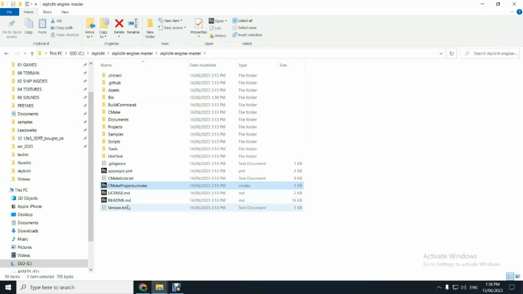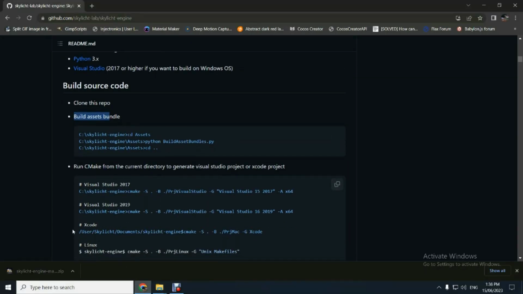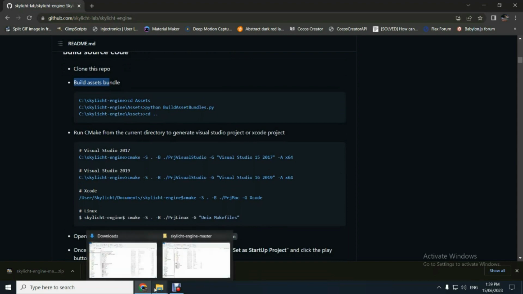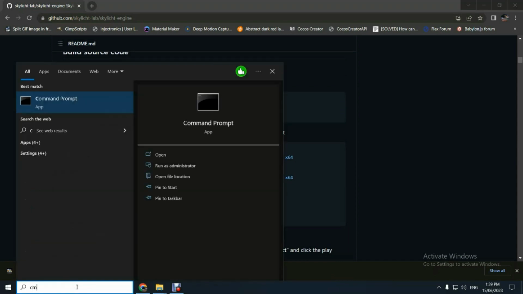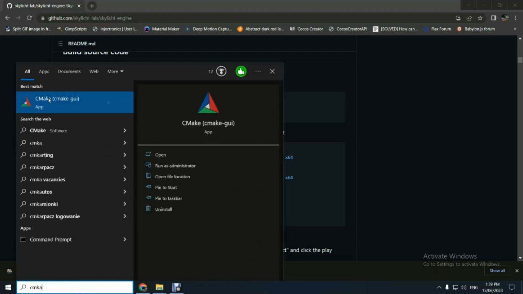Okay, so there's your main CMake file that you'll run. At least CMake will work it out by itself. So you've done your assets. Now you need to run CMake, and then you can run Visual Studio. It's a bit of a process actually, but it does work. So now I'm just going to load up CMake because mine's already installed. It's an app.